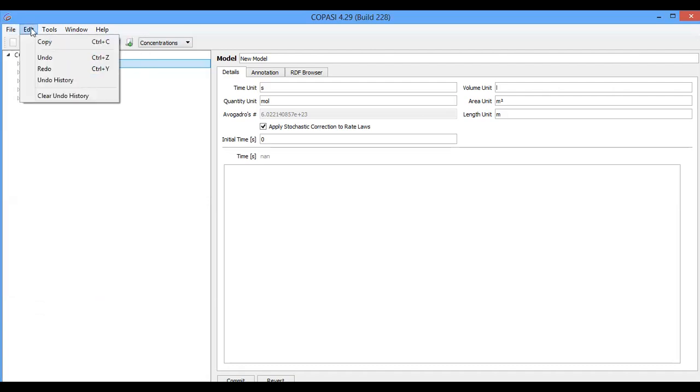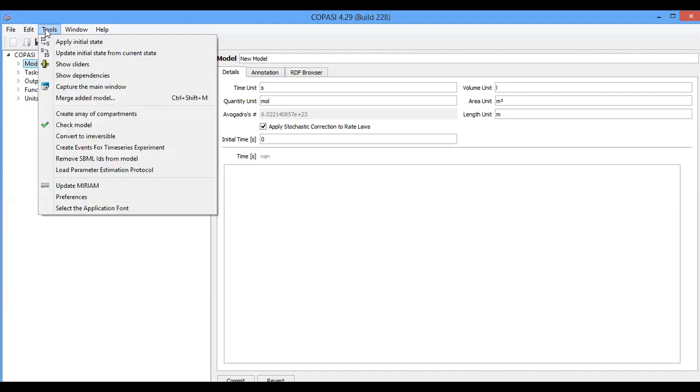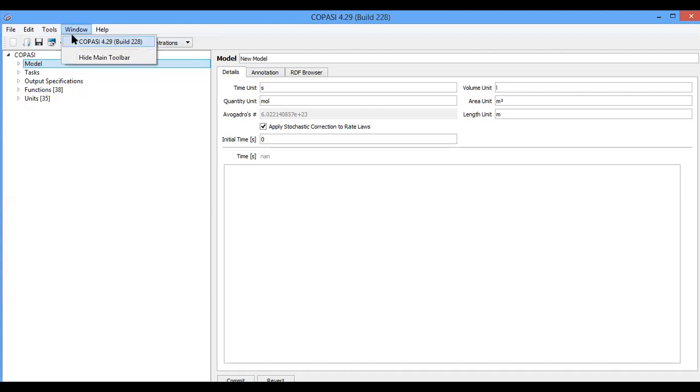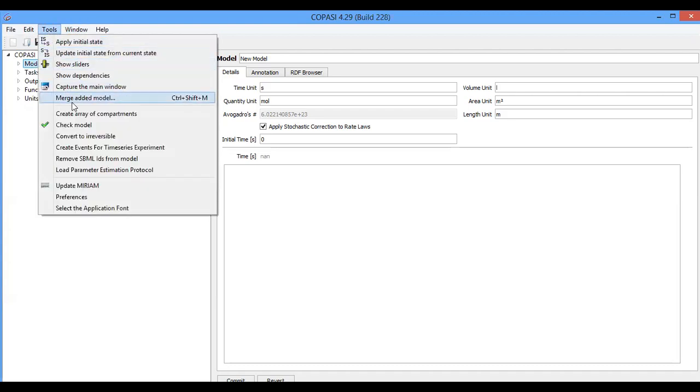So these basic commands of opening, saving, initiating, closing, all of those are in your File menu. You have got the Edit menu, in which of course you can do copy, undo, paste, undo history and everything. Then you have got these Tools, which has got different commands. We are not going to talk about these things in this particular session.